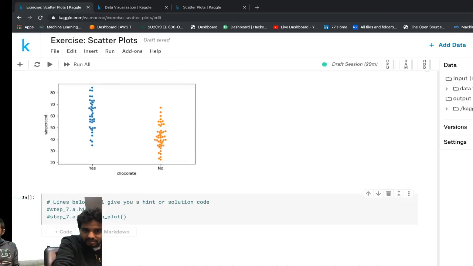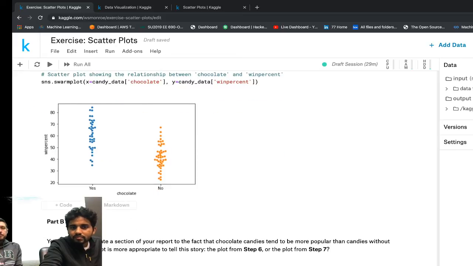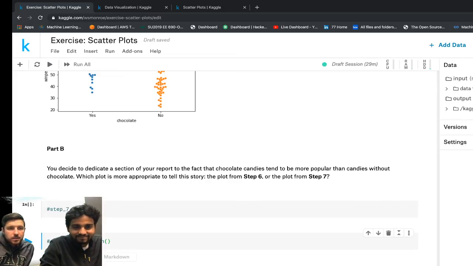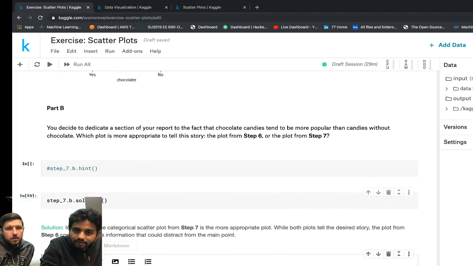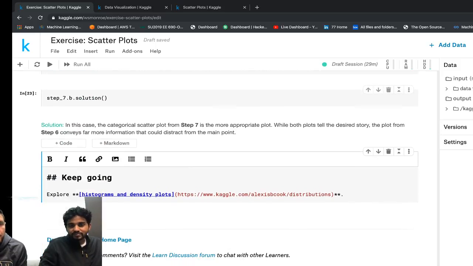Alright. Let's see. Swarm plot. According to them, the swarm plot would be the better one to put in. Oh, okay, so we were right. Sorry, I uncommented it wrong. Yeah, so they're saying the regression lines convey more information, which could be distracting, which is what we talked about.